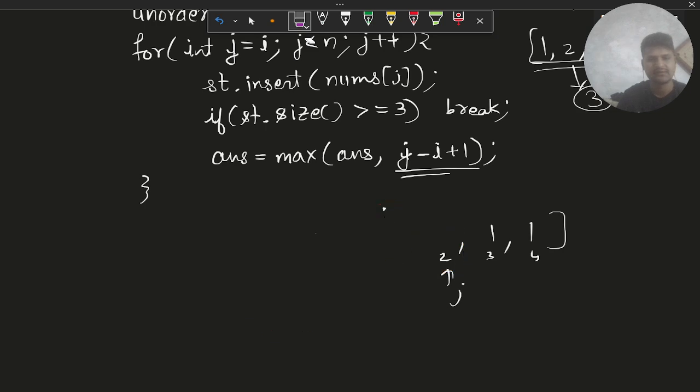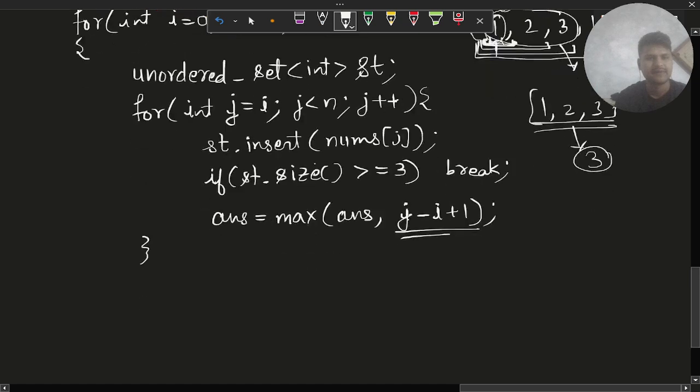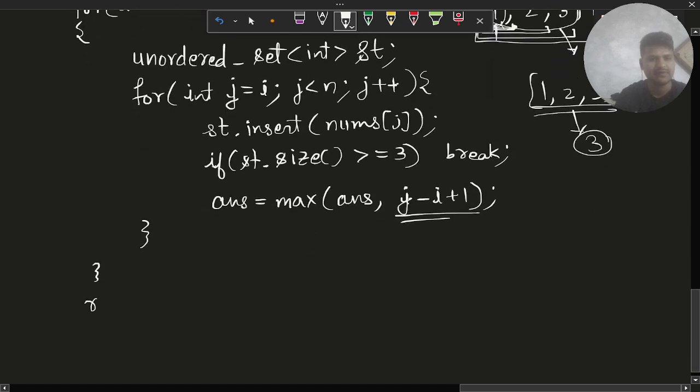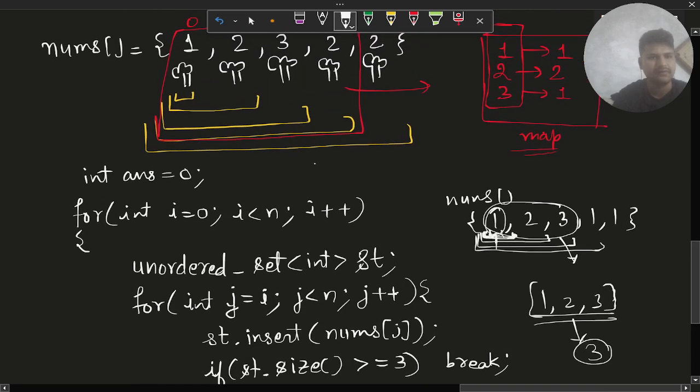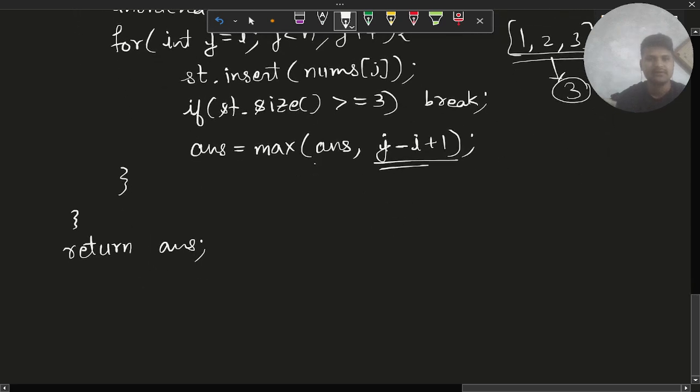I hope this makes sense. After both the loops end, I'm going to return answer. So this is the first way of doing this.